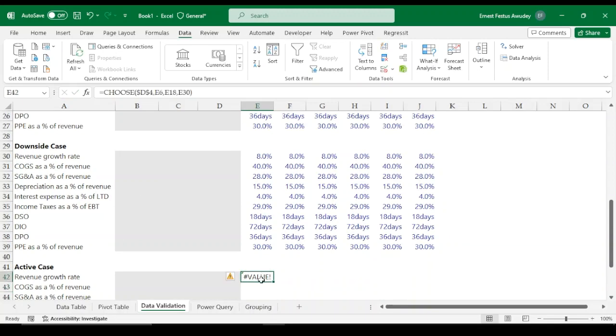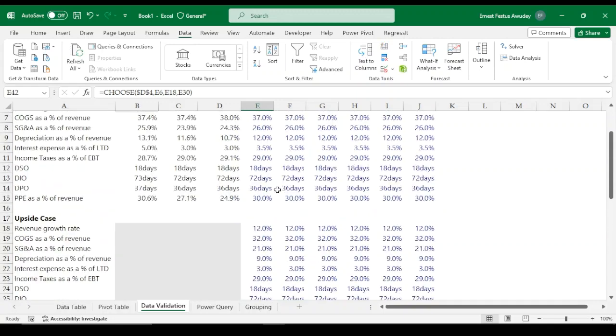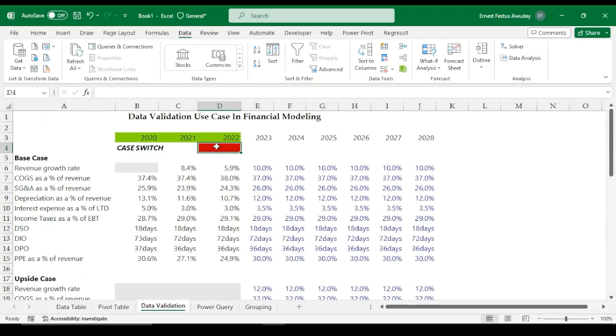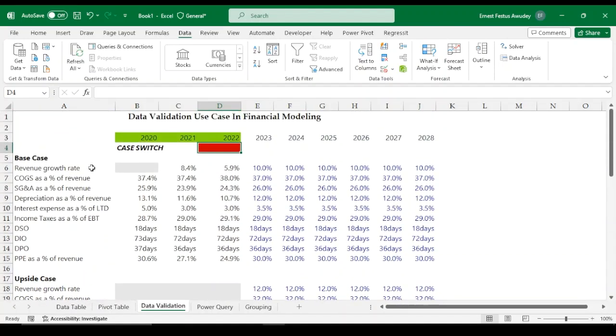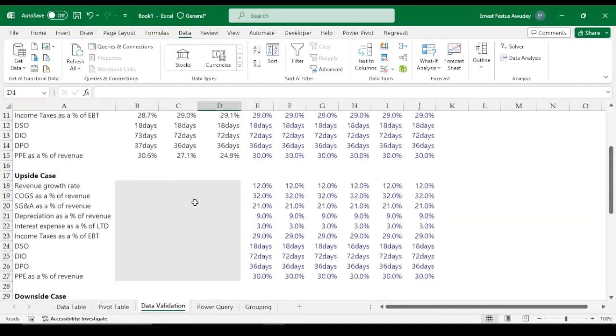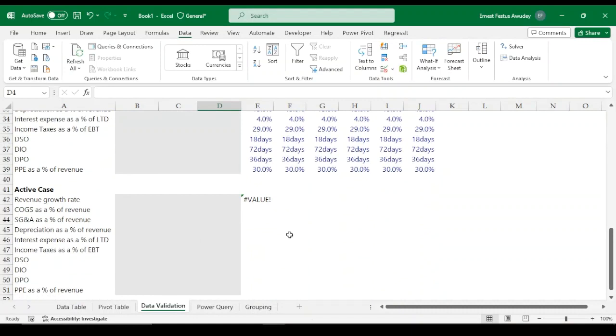Now this is giving me a value error here because this particular cell is empty. So quickly we are going to use data validation to fill this empty cell, so that we will have a drop-down list of the 3 cases, so that we know the one to select at a particular point in time, and that is going to display within the active cell here.